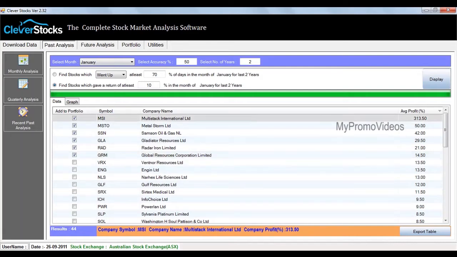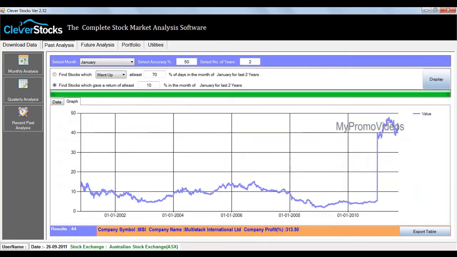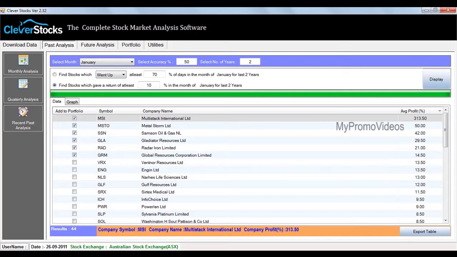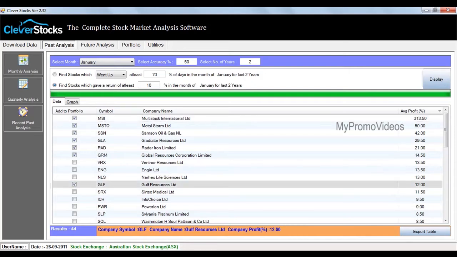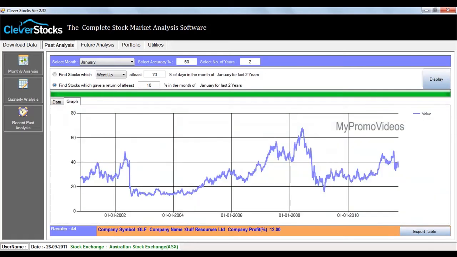You can see any of these stocks using this graph. The graph will be based on the last 5 to 6 years of data, or whatever you have downloaded. I want to see the graph. This is the graph for this system.